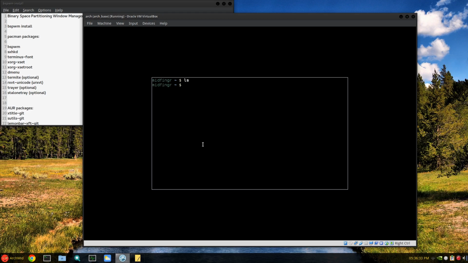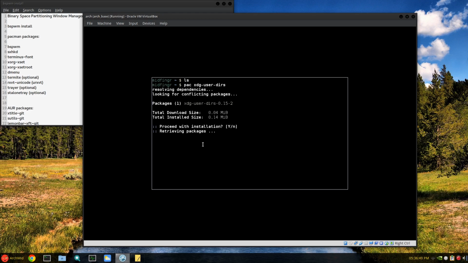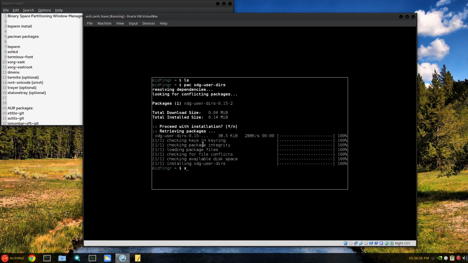Also, you might want to get your XDG user directories. So it's sudo pacman -S xdg-user-dirs, and then we just run the command and it'll make your documents and all that kind of stuff for you. So you just xdg-user-dirs-update, and ls, and there's your documents, downloads, music, and all that kind of stuff.